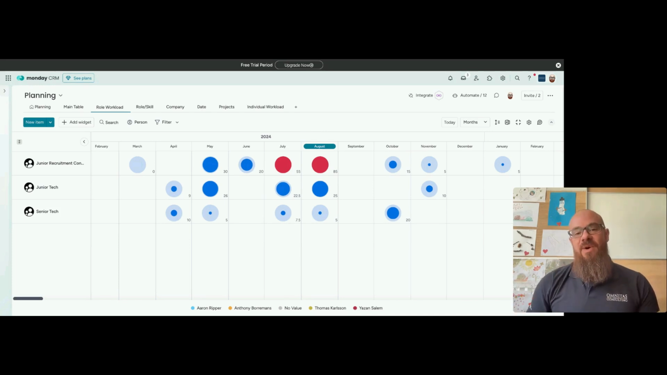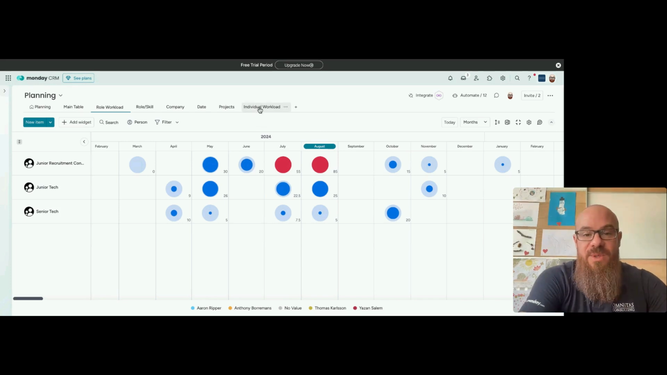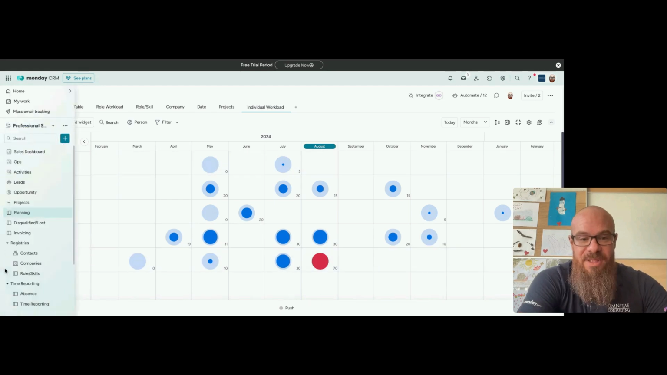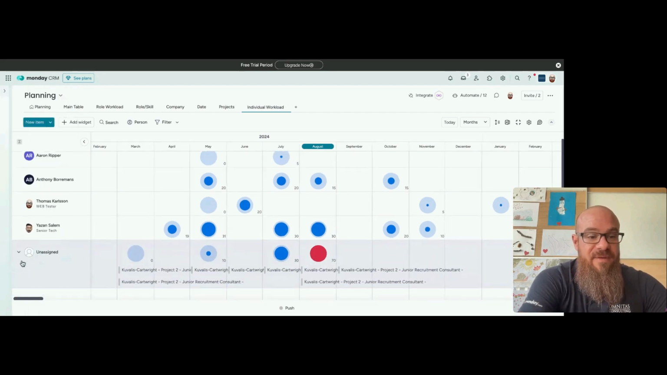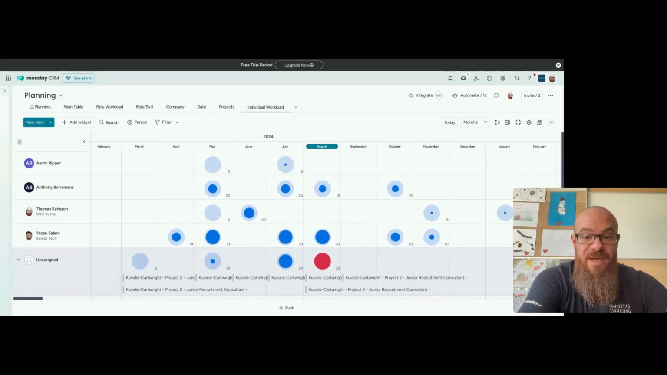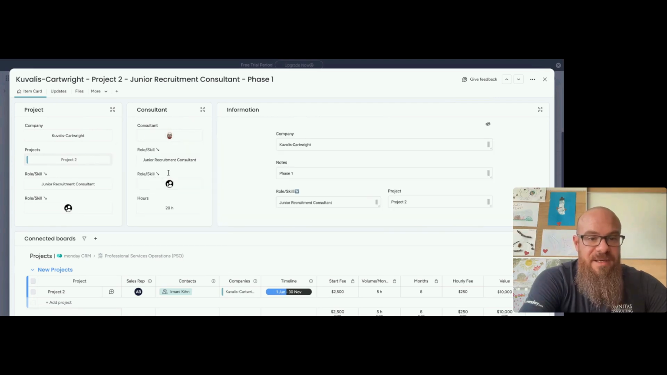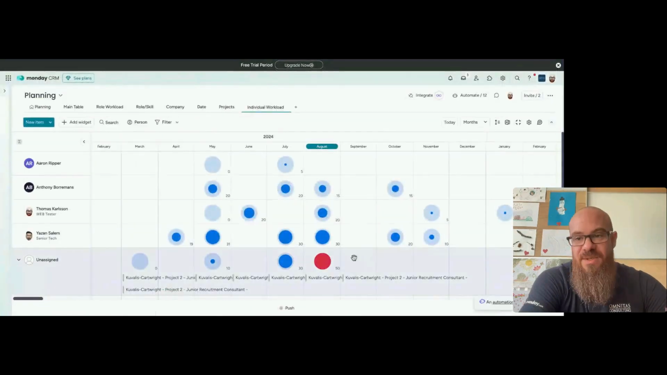And then we can go into individually based allocation. So we also have an individual workload widget. And that individual allocation can be done in a few different ways. It can either be done by looking at everything down here that's unassigned. So I have some unassigned stuff down here. I can click on it and I can assign Thomas Carlson as the consultant for this.